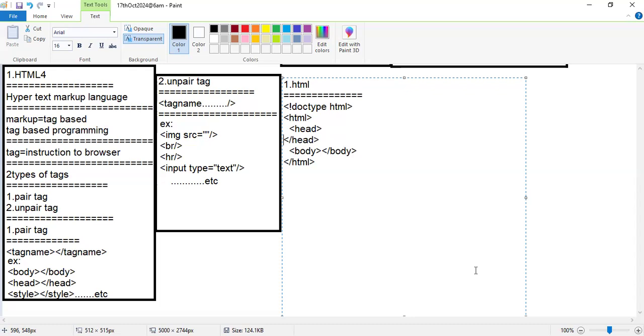Under this head section, whatever tags I'm showing here all come under head tags. The style tag is a paired tag. The script tag is also a paired tag. The style tag and script tag are used to write our CSS and JavaScript code. This code will be written under the head section.